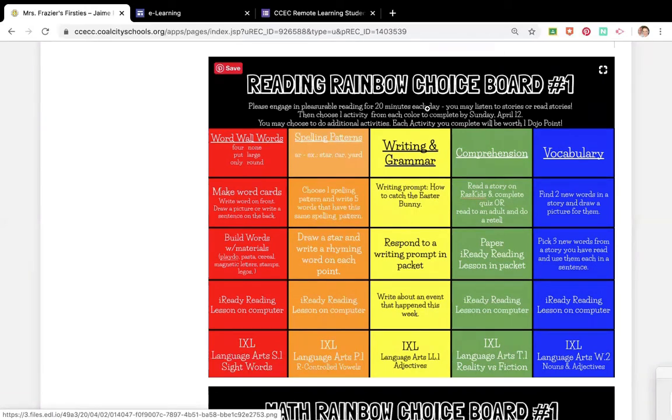It just gives a reminder to please practice reading or listening to stories for 20 minutes each day. And then choose one activity from the choice board to do each day. The idea is that you choose one from each color. Choose one red, one orange, one yellow, one green, and one blue.